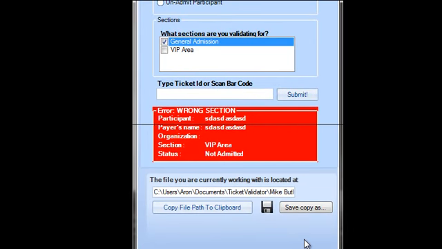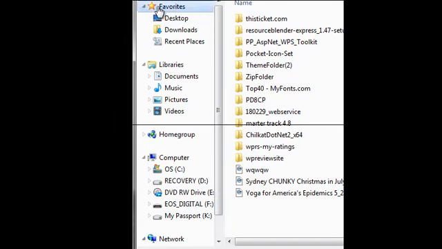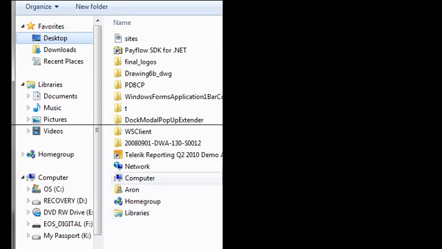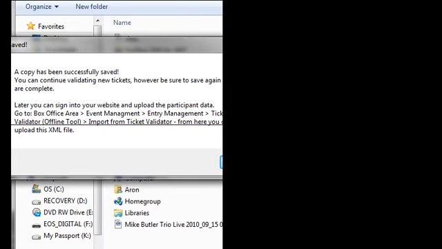So when you're done using Ticket Validator, click the Save Copy As button. We'll save this file to our desktop, and now we have a confirmation letting us know the file has been saved and how to upload it onto our website.